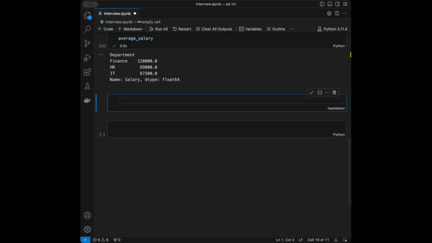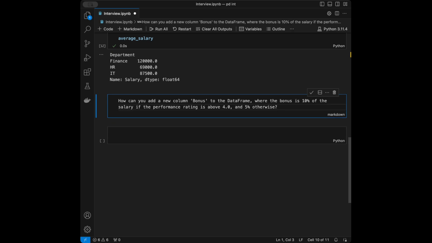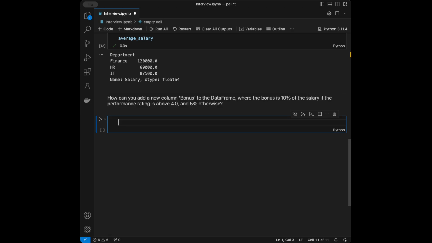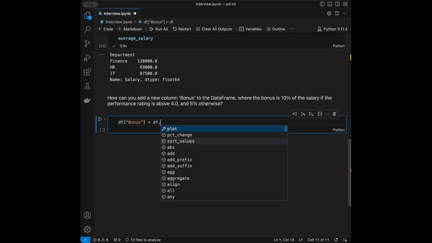Question number 2. I'm going to paste it in here. How can you add a new column bonus to the data frame where the bonus is 10% of the salary if the performance rating is above 4 and 5% otherwise? So we will say data frame bonus, and it's going to be equal to the data frame apply.